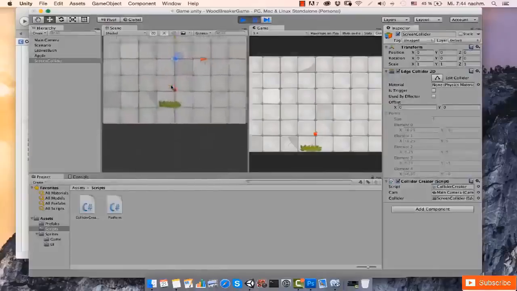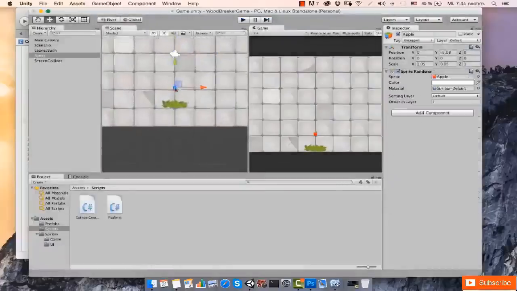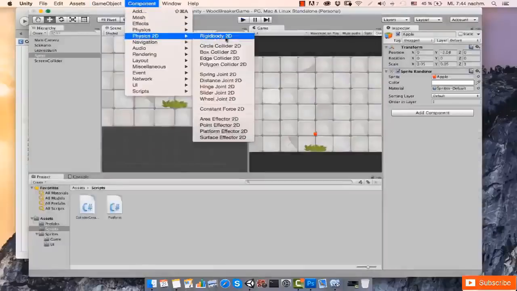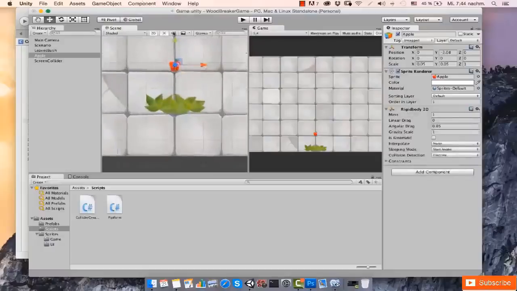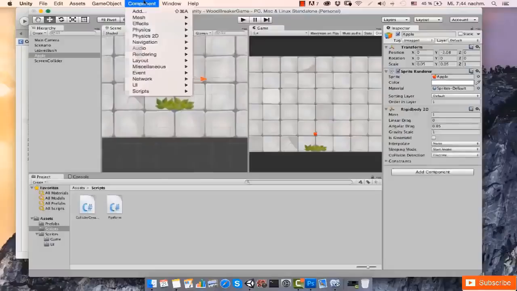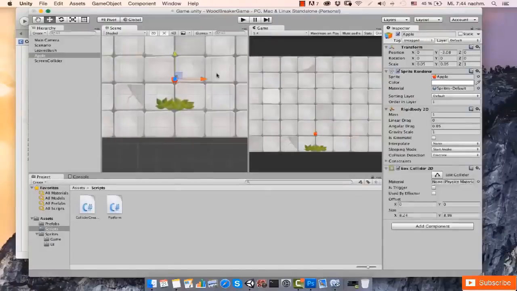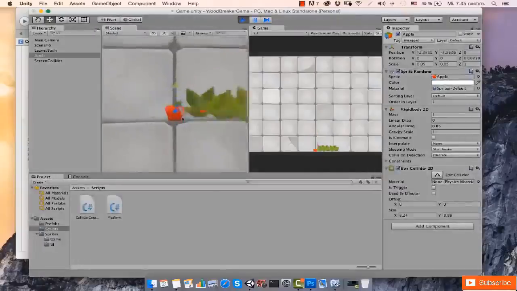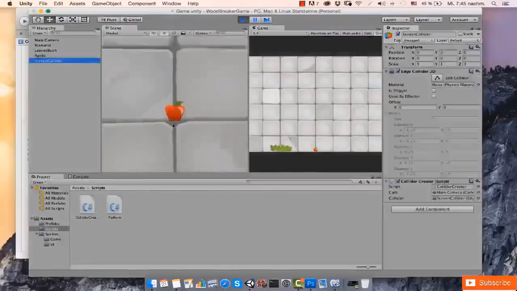Okay, and to check if this is working, you can just maybe apply a rigid body to this apple. So let's apply rigid body here. Component, physics 2D, rigid body 2D. And we can also apply a box collider to it so it's not going to fall through. Box collider. And when I hit play, there you go. It doesn't fall through our scenario because it has this collider.